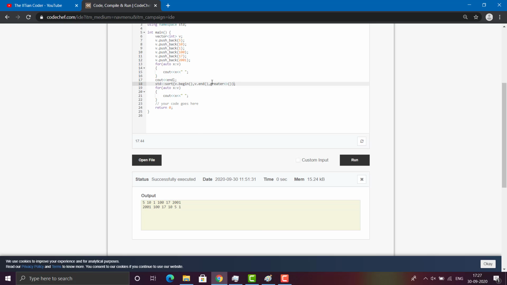Okay, so this argument here you can pass any function, be it a lambda function, or a function which is declared above, or an inbuilt function. Greater is an inbuilt function. So you can sort structures with this, you can sort a vector of structures with this based on custom sorting.